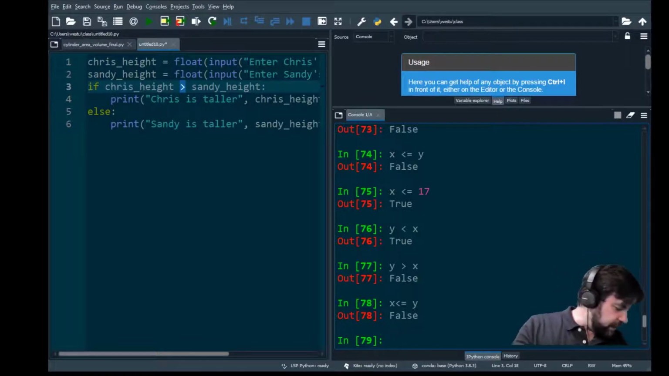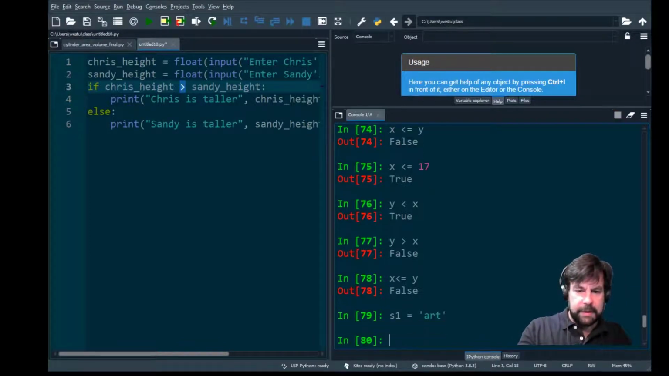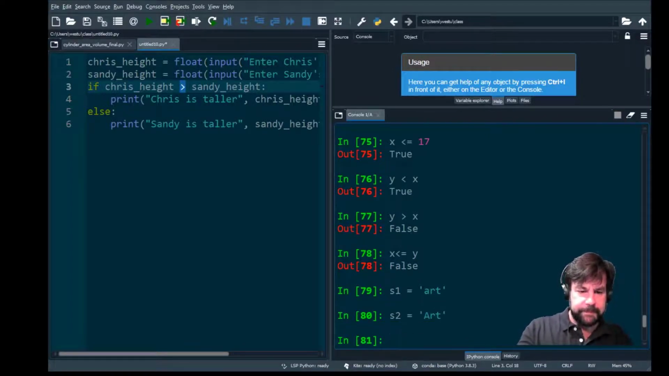strings. So we can say, what do we have? S1 through S4. S1 is equal to art. S2 is equal to art. S3 is equal to music.